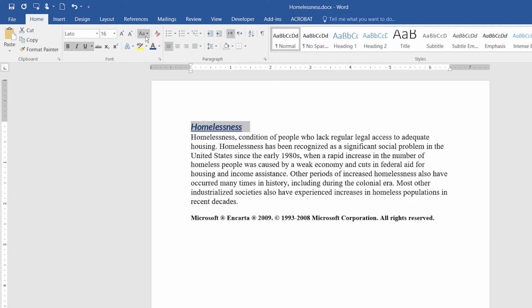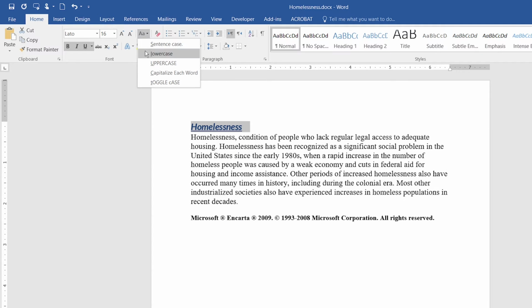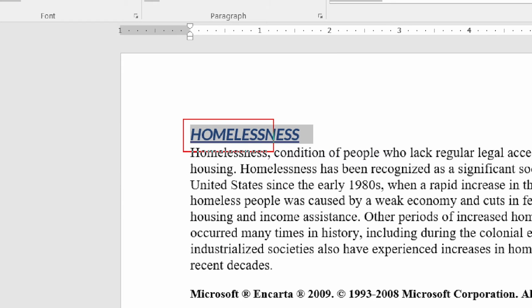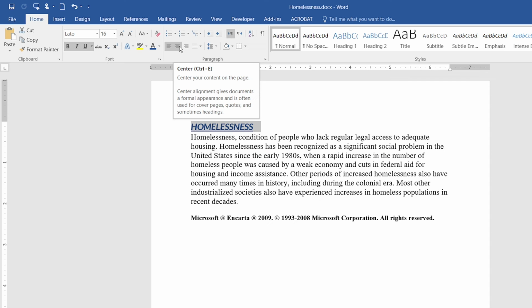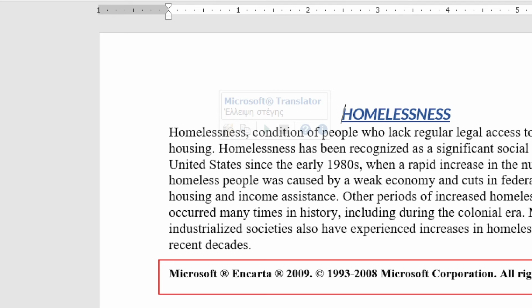If I want to change alphabets, I can use case button. When I click on it, I can make them sentence case, lowercase, uppercase, capitalize each word, or toggle case. I'm interested in uppercase. Here you can see the whole word has been uppercased. I would just place it in the middle, or you can even press Ctrl E to place it in the middle. There you go. What if I want to highlight a particular sentence like this?